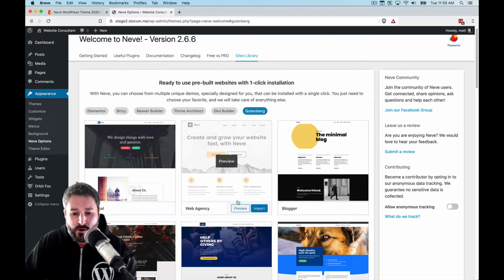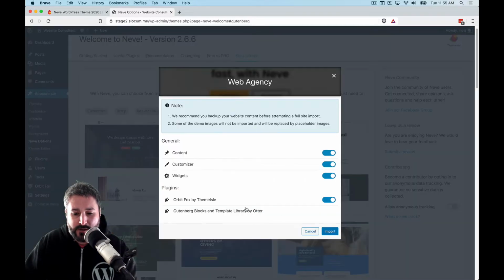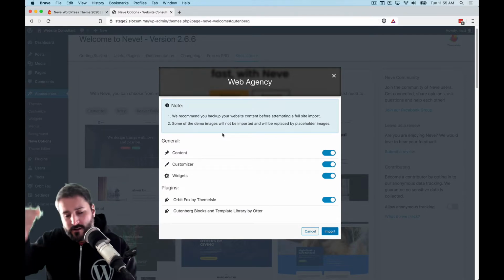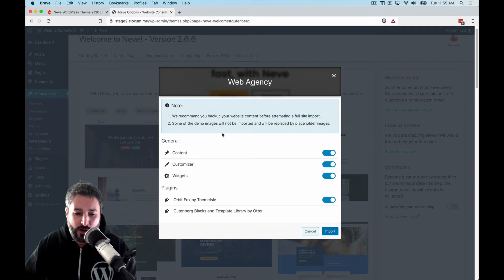Let's go Gutenberg with this theme, which I've shown before in the past. So let me import. And just like every other theme with starter sites, here are the options to start you off. Do we want the content? Yes. Do we want the customizer options? Yes. Do we want the widgets? Yes. Orbit Fox by Themeisle. This will be another differentiator, which I'll highlight in a moment.